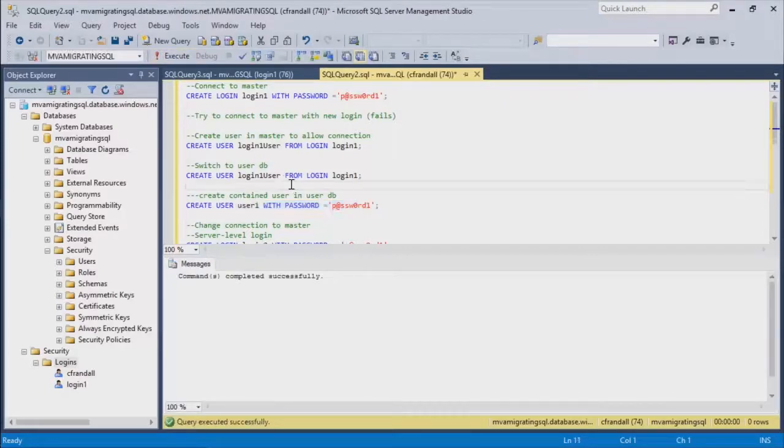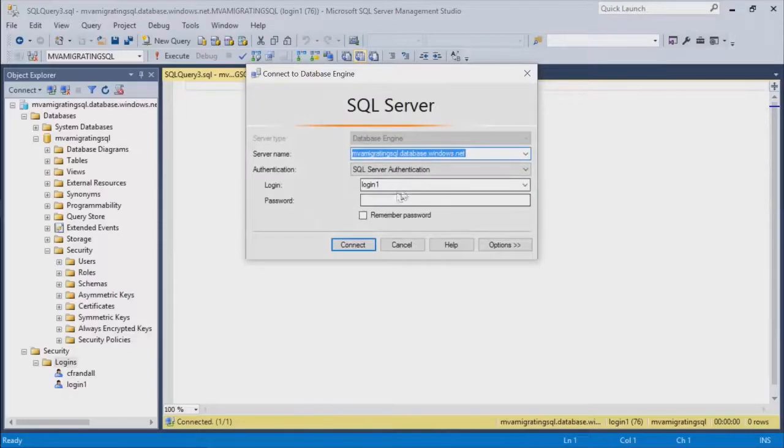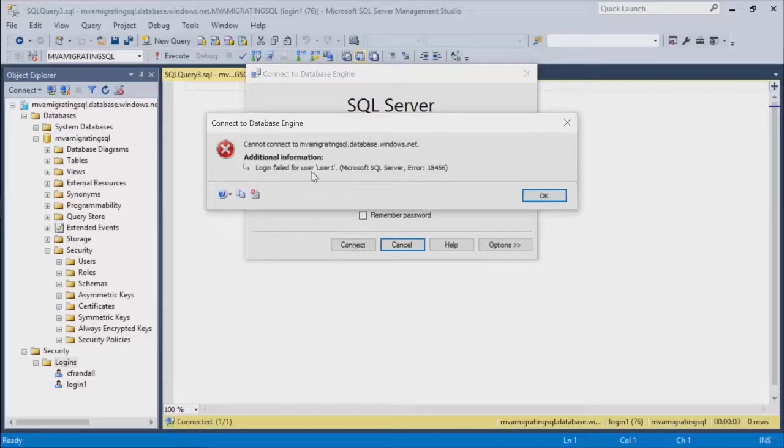And now we'll see if this works. Let's open up a new session here. Let's go ahead and right-click and change my connection. And I'll want to connect as user1. And I'll want to log in. And let's see if I can connect. Now, by default, what's it trying to connect to? It failed. Why did it fail?